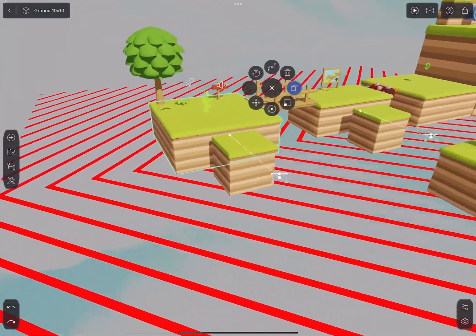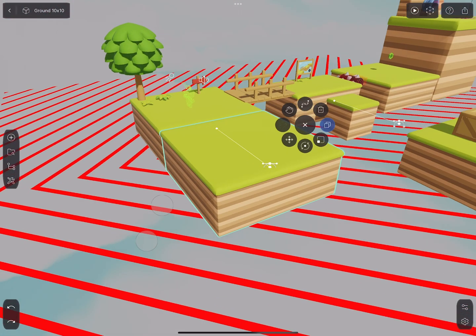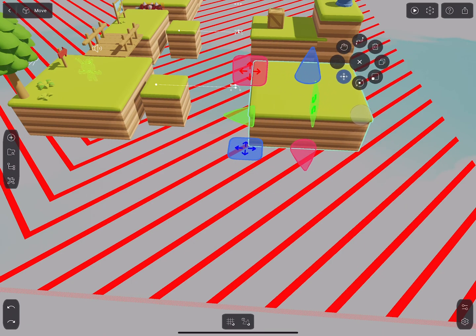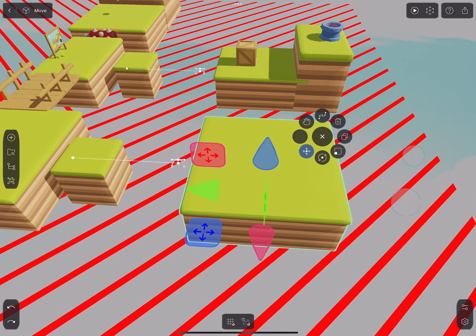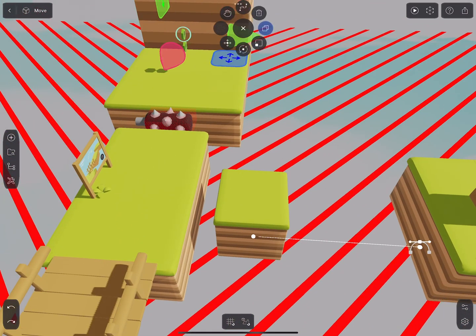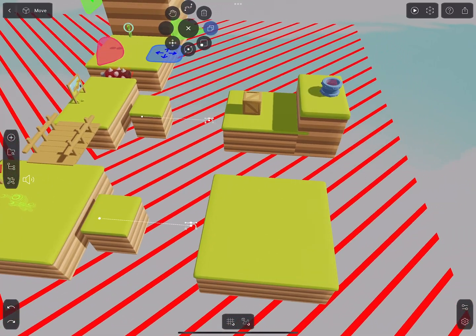And then the next thing that we're going to do is we're going to duplicate this platform and add a coin. So let's see if we can grab a coin over here, bring that over.